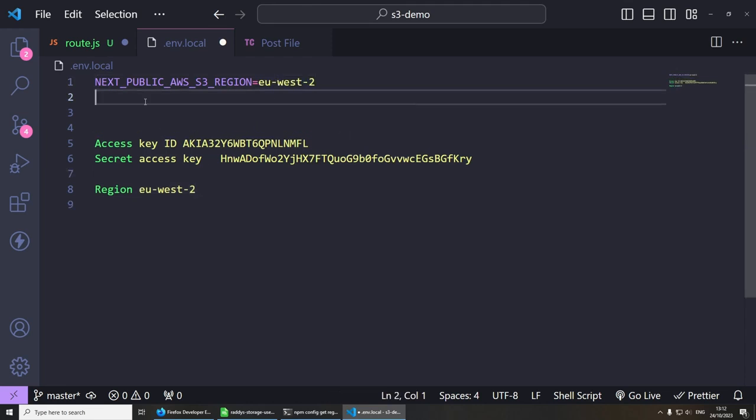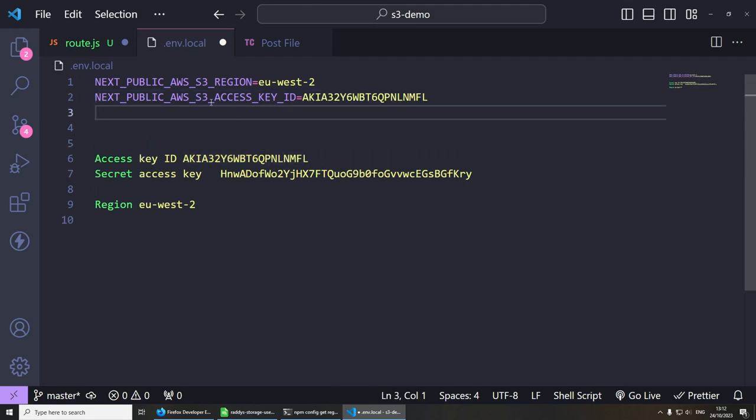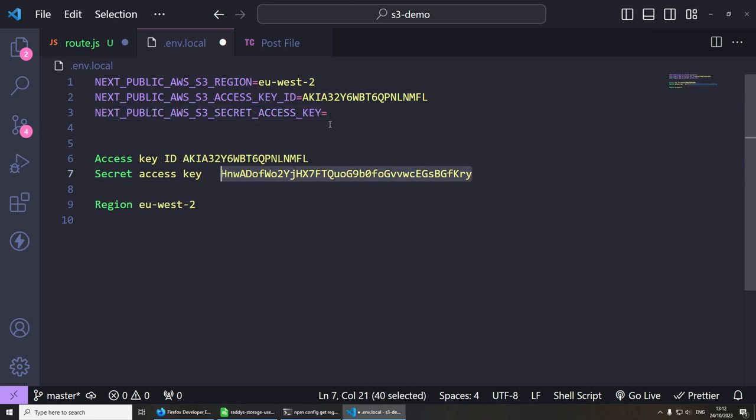And then the next one is going to be very much the same. So NEXT_PUBLIC_AWS_S3, and I'm going to do underscore ACCESS underscore KEY underscore ID. And then this is going to be equals this ID here. And then the last one is going to be very similar. So we're going to do underscore SECRET underscore ACCESS underscore KEY. And that is going to be this key here. Just like that, we need to remove the rest.